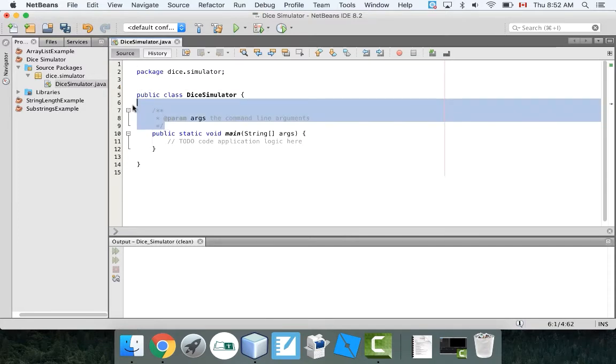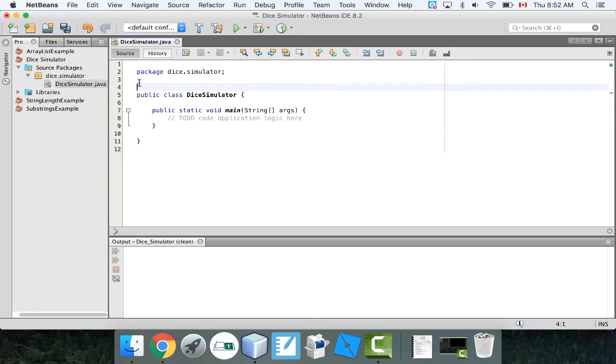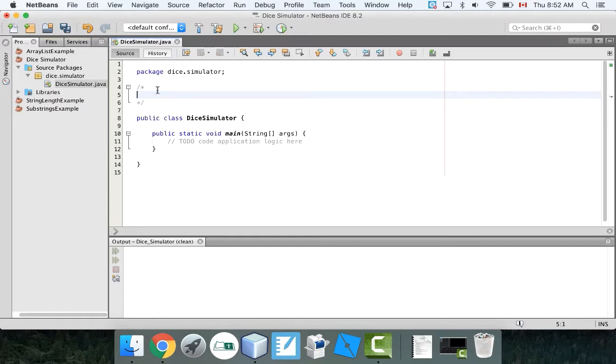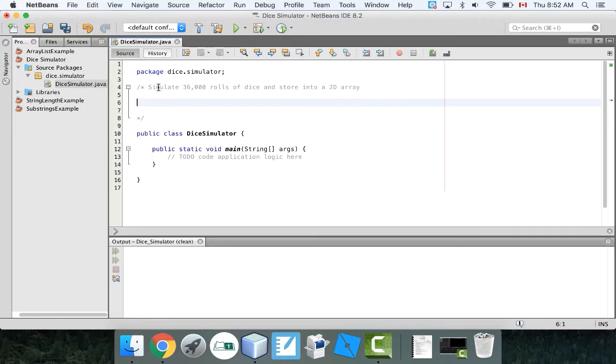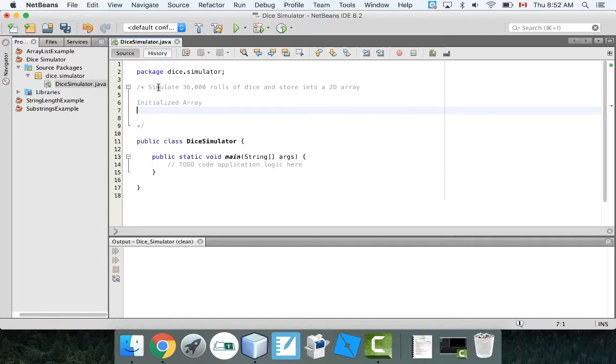Now, before we begin, I'm going to write in a comment just to illustrate what I'm thinking about. I'm just going to put the comment first: Simulate 36,000 rolls of dice and store into a 2D array. Basically the idea here is my initialized array is going to look like this: 0, 0, 0, 0, 0, 0, like this.